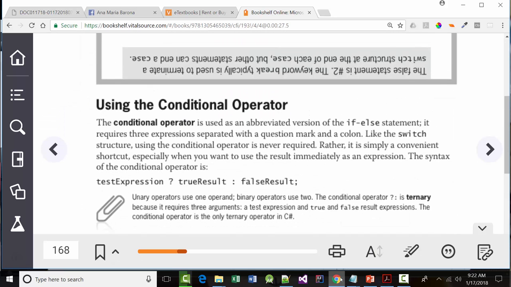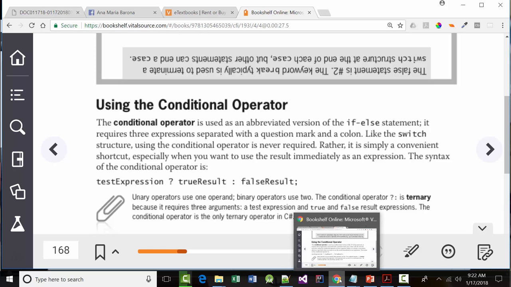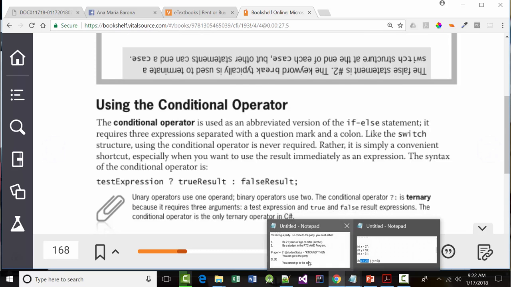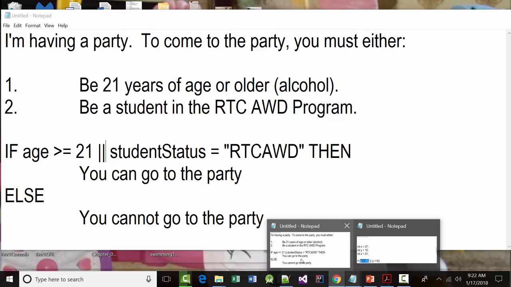All right. Now let's look at the conditional operator. We're almost through, I believe, with the chapter. We're on page 168. And we'll talk about this and the not operator and then some things you should avoid. We got about 10 more pages to go.